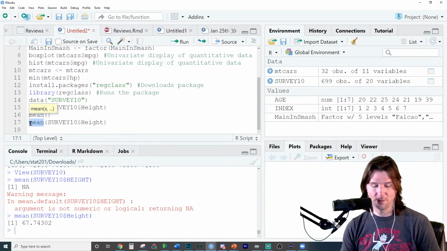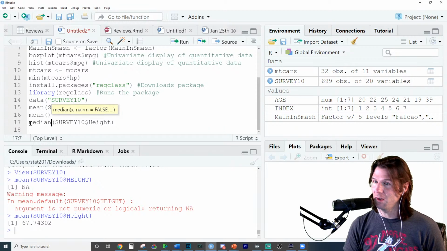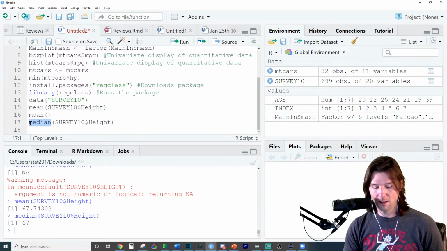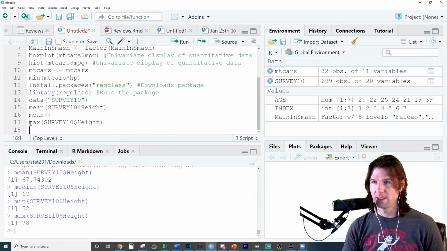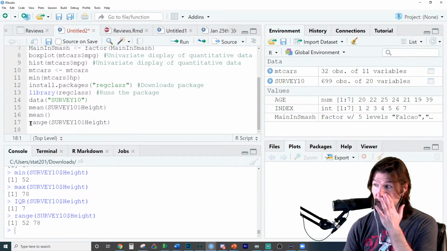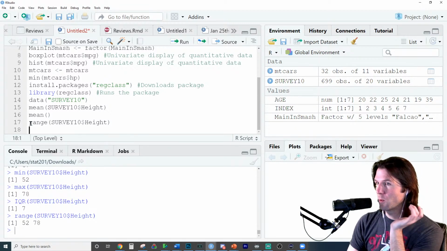What else could we turn this to? Let's type median. There's the median. Let's type min. Do you see it just goes to this vector and it finds any of these values? IQR? Why not? Range? The range returns 2 values, which is weird to me. I wish it just returned the range.